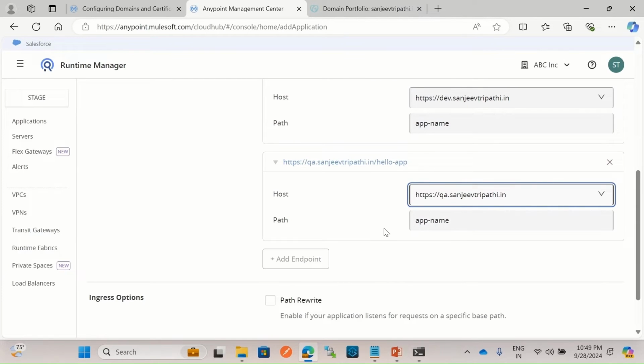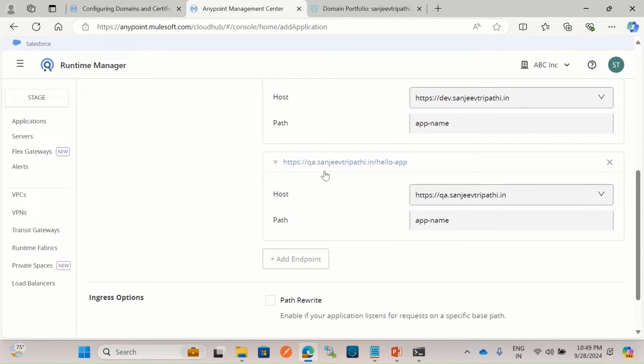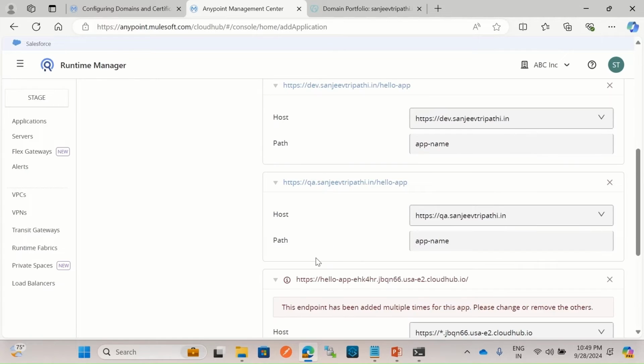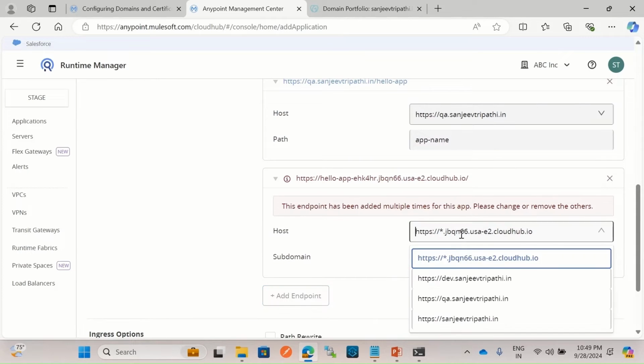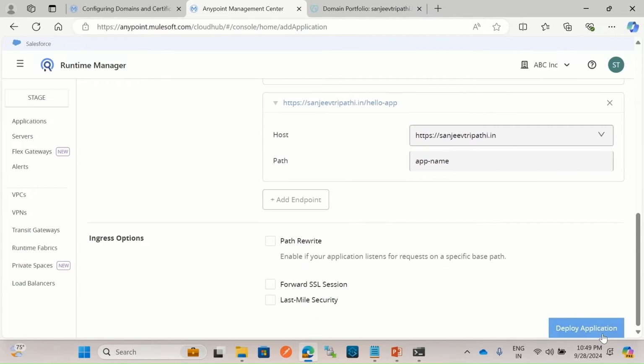We can add more endpoints, QA. So this will be the endpoint to access the hello app, qa.sanjeevtripathi.in/hello app, and we can add sanjeevtripathi.in as well. So this will be one more endpoint that can be used to access the application. Deploy application.